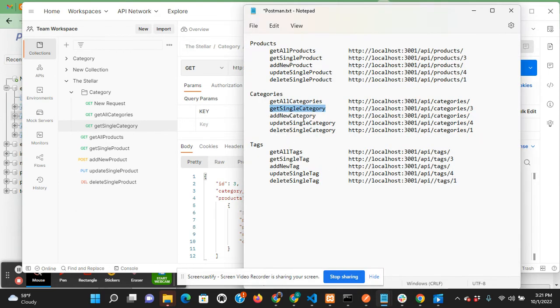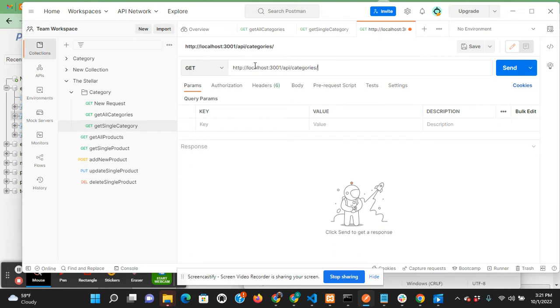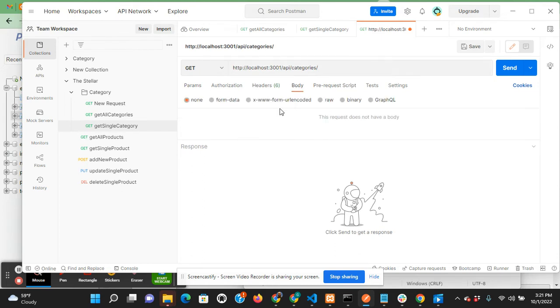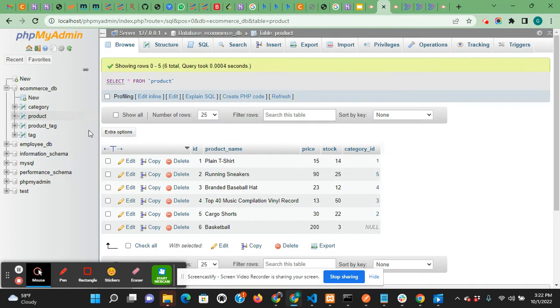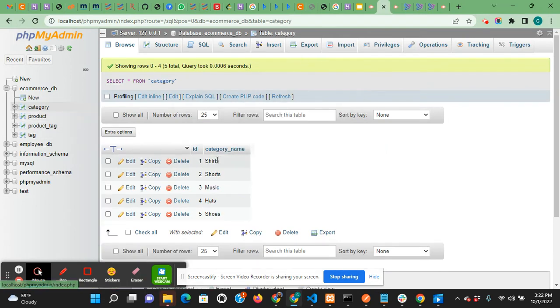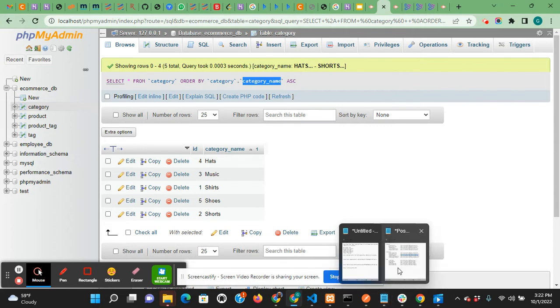So the next task is to add a new category. So this is to add a new category. So I hit on that. Control C, come here, open a new tab, put the URL here, and for that, I want to make it the JSON format to add a new category. So I want to add a new category to the database. So for that, I'm going to go to the database. I'm going to come here, category name. So that's the code for category name. But you know what? I can actually get that here as well.